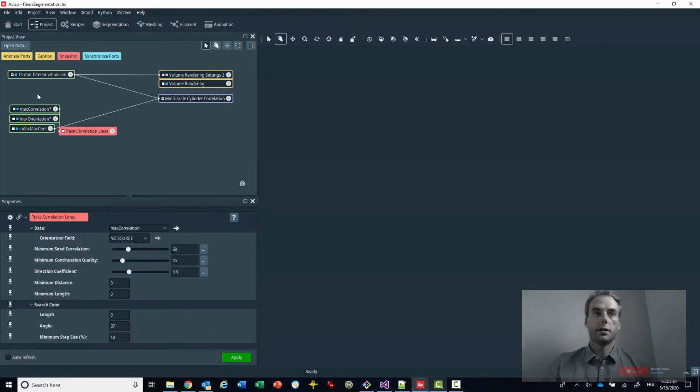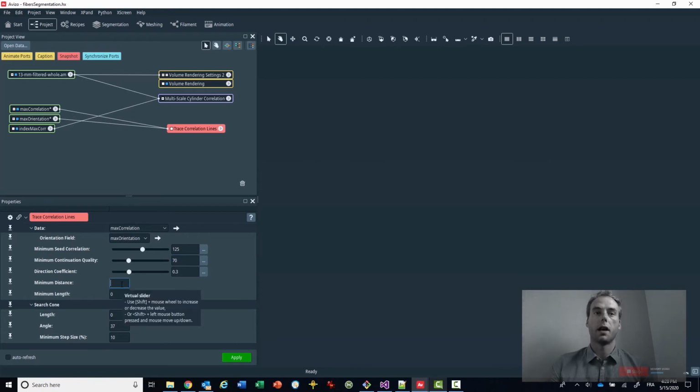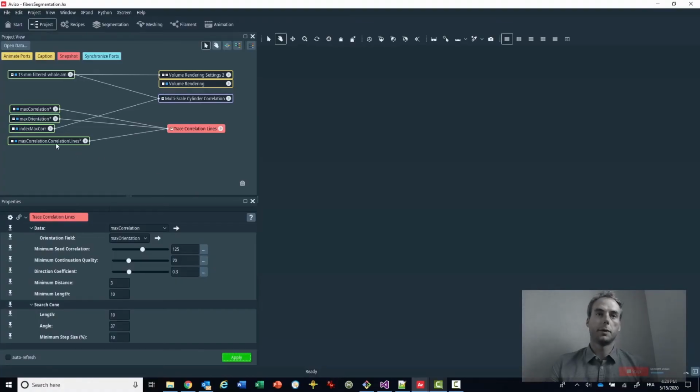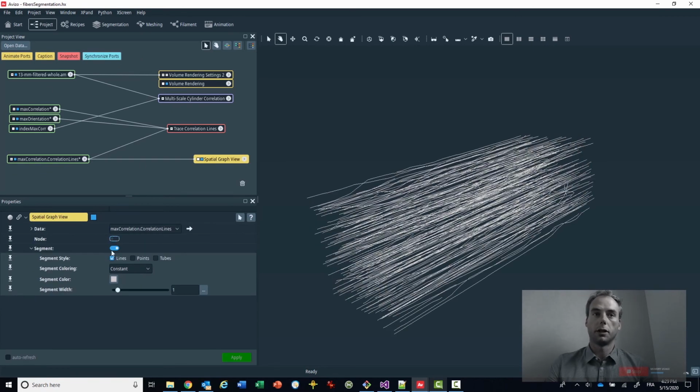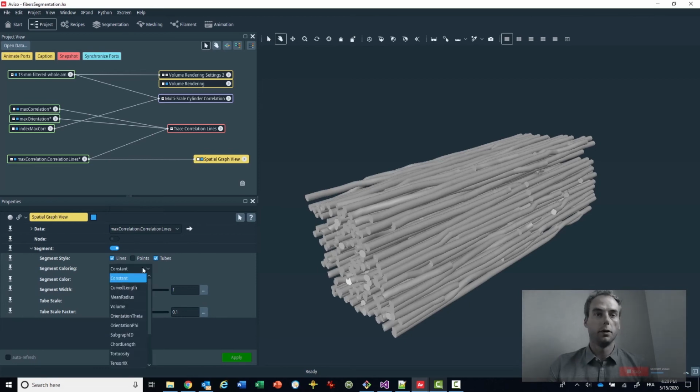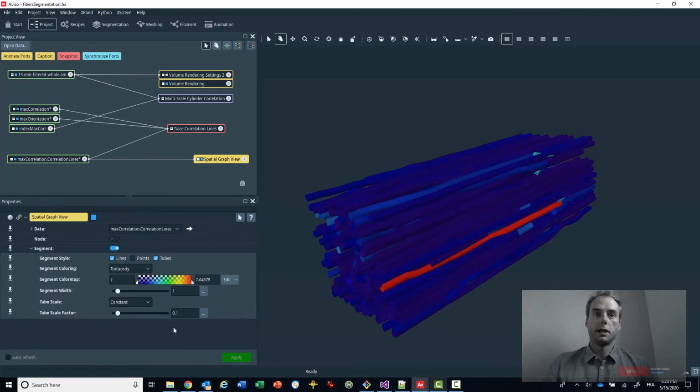The module generates a correlation map as well as an orientation map, and both maps must be connected to the trace correlation lines module to generate the spatial graph representation of all the fibers that have been identified by the module. So the settings are exactly the same as the ones you use when you use the classic cylinder correlation module. It will generate the spatial graph representation, and you can eventually visualize the spatial graph with all the customizable options and characteristics you want to use.